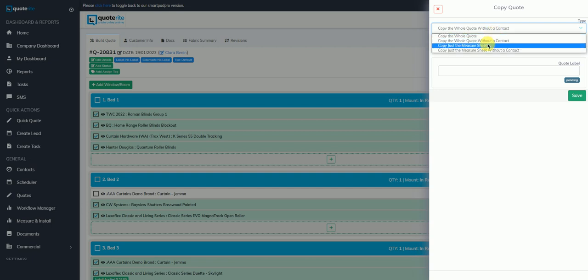Then the third option is Copy just the measure sheet. Select this if you only want to copy the window and measurements. Last option would be copying the measure sheet without the contact. So let's set it back to the first option. Then enter the number of copies on the next field.